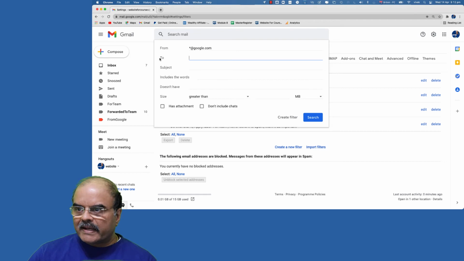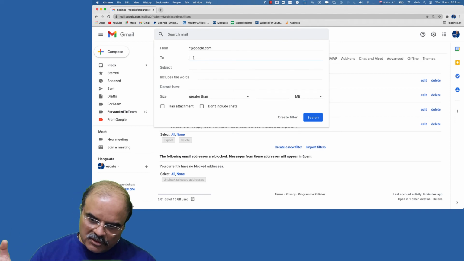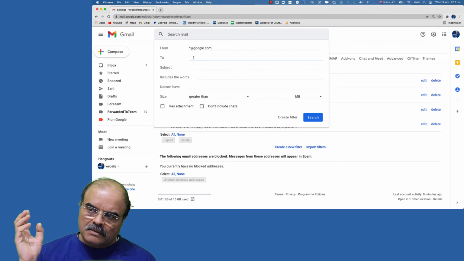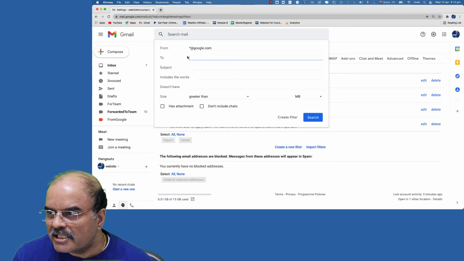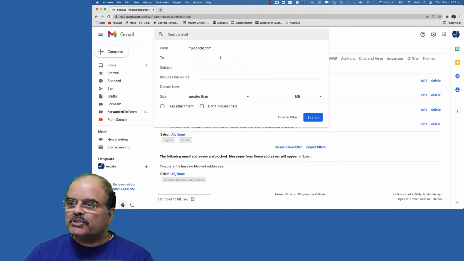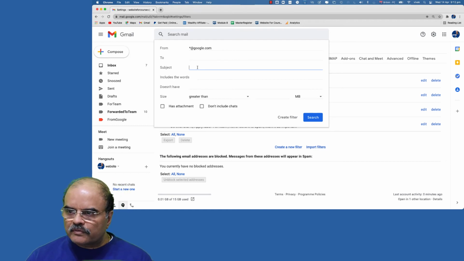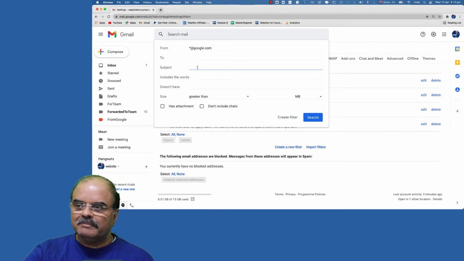The to field can be used when you have different aliases, and anybody who sends an email to that alias, the email comes into your inbox, and that can be captured by the to field. You type in the alias here, then it will capture those emails. You can create a filter based on the subject line. This is very useful when you are part of a public forum and the public forum sends you emails and you want to capture all of them in one place, give them a label, all that.